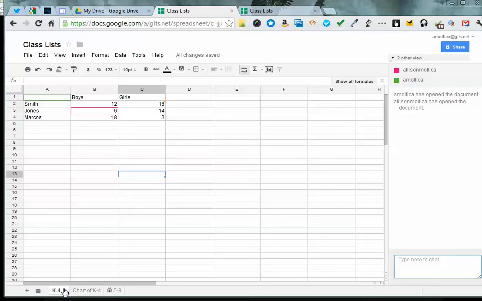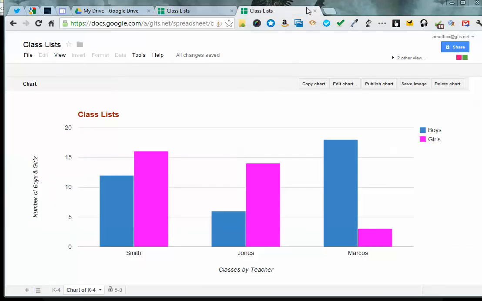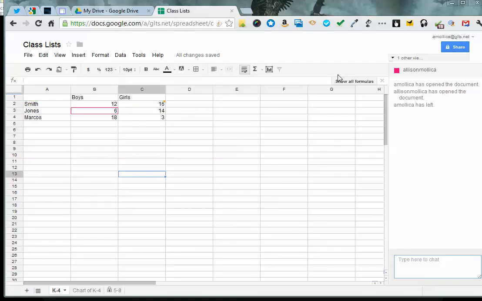So that's it for basic collaboration and sharing in a spreadsheet. I hope you find some great uses for this tool in your school and in your classroom.